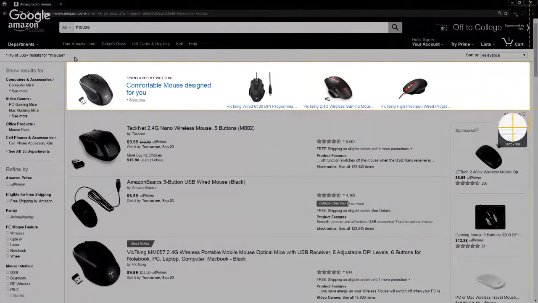So if you were to imagine, draw a box around that area above the tech net, that whole comfortable mouse designed for you, and then you see the three items off to the left. That whole thing is essentially a banner. It looks like it blends in with the normal Amazon page, but that is sponsored. And it even says sponsored on it, but it isn't exactly clear. And a lot of people will click, oh, that one looks interesting. Oh, there you go, Tim. There you go. The drawing tool.